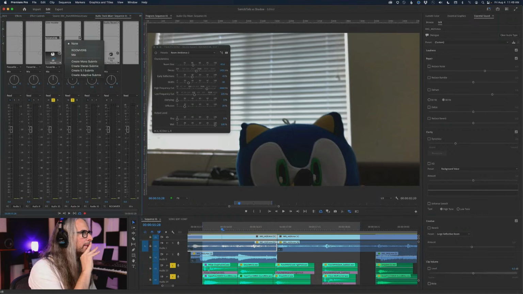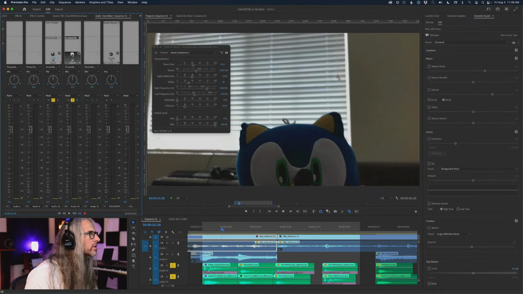So we're going to go to that track. We're going to add it to the same room verb. Let's add approximately the same amount of level. Actually, just back these off a little bit. Okay? And then maybe for the heck of it, let's adjust the balance. So maybe I'm going to pan this track. The reverberated signal will be slightly more to the right. And on this track, the reverberated signal will be slightly more to the left. All right, and let's see how that sounds.